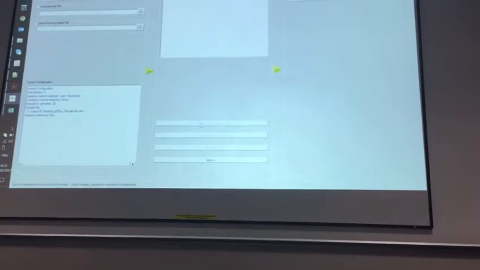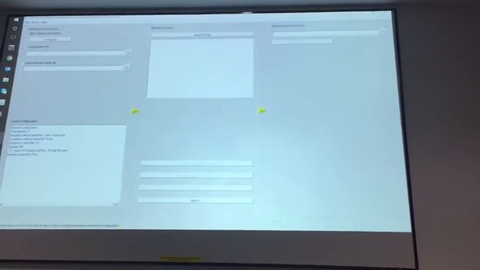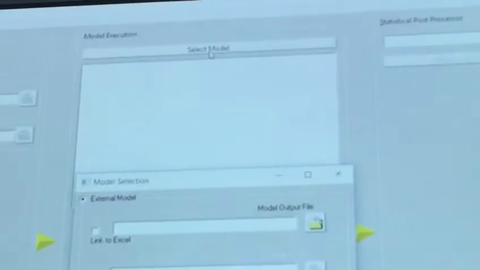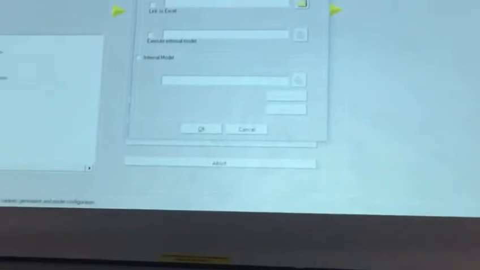So now we are going to do this Monte Carlo analysis based on the output results by clicking Configure Monte Carlo, and then we have to choose our outputs. By clicking on the Select Model, a new window is going to open. Be sure that Link to Excel is unchecked. If it is checked, I think it's not going to work. So this has to be unchecked, and we are going to select our outputs file we just created to be used with the SimLab.